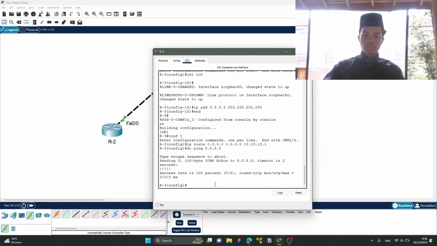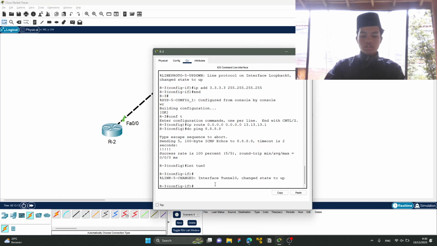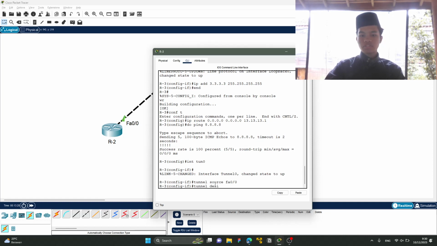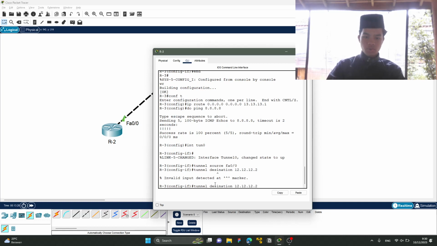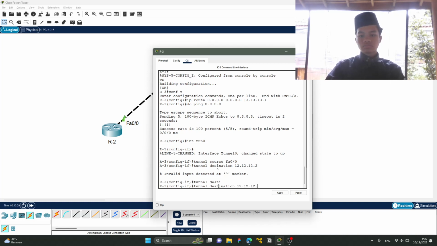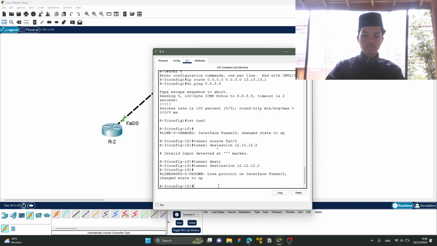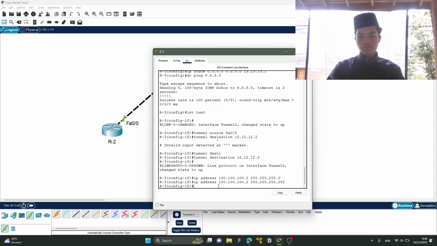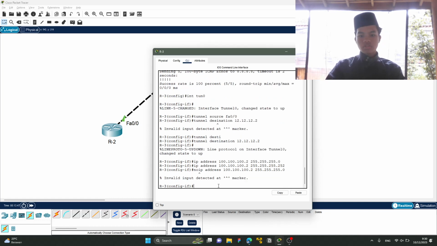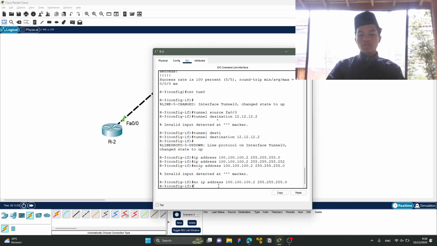Do the same thing on router 3: tunnel 0, tunnel source, tunnel destination 12.12.12.2, ready? IP address 100.1.1.2, eh no, 25 prefix.